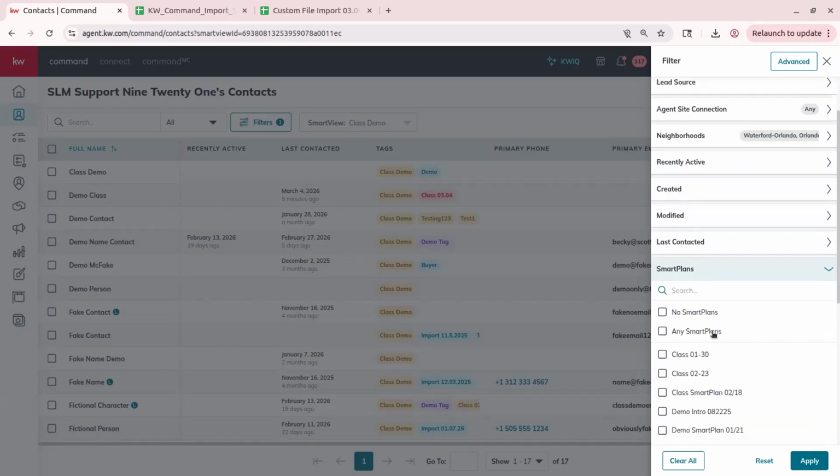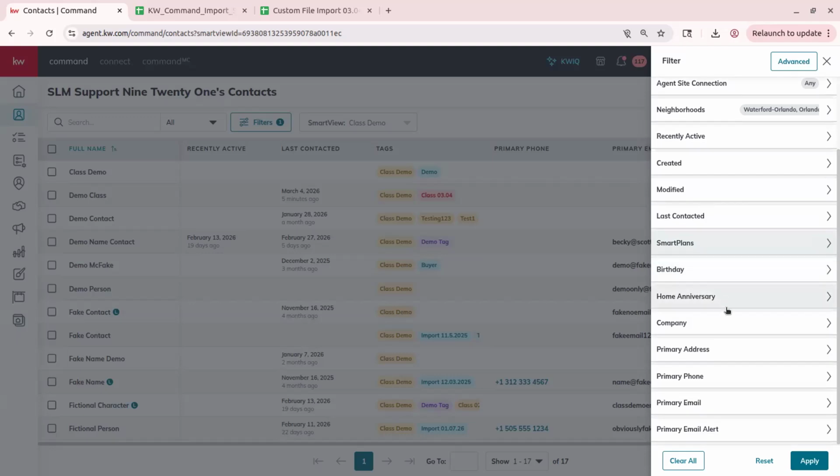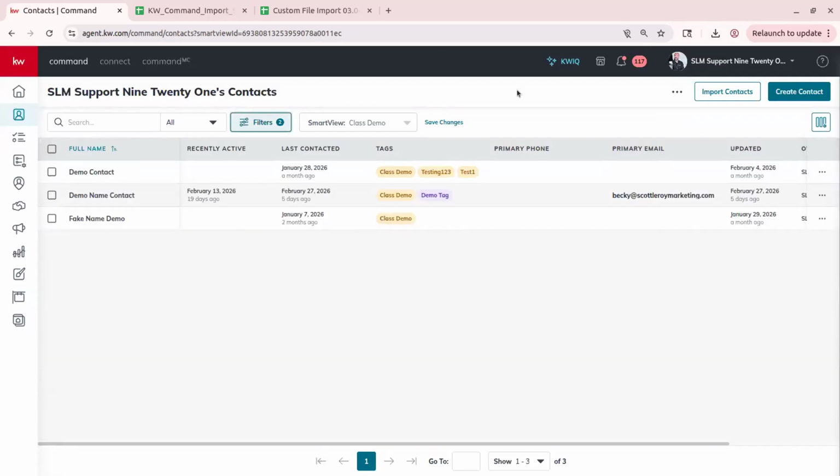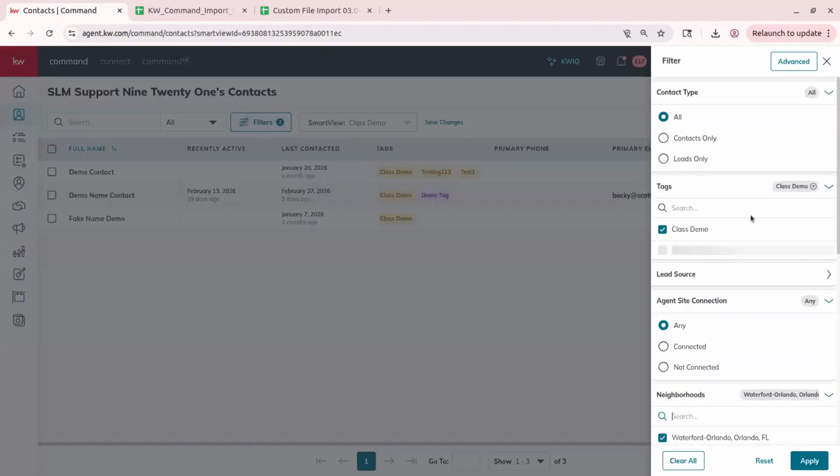We can sort by smart plans they are on, or if they're on any. Birthday, home anniversary, company, primary address, phone number, email alert. That just means whether it's undeliverable or unsubscribed. And we can click apply through here and we should see that update. There we go. Now it's working. So you can see all of the contacts with those filters.